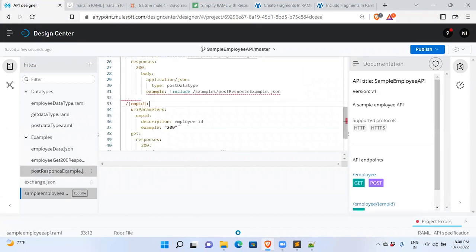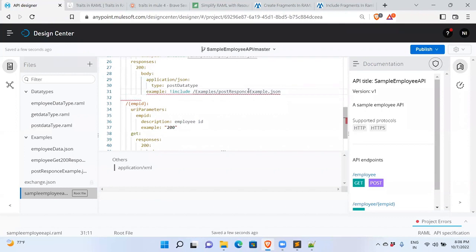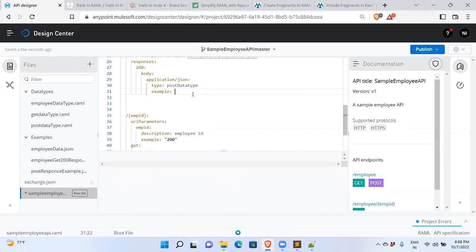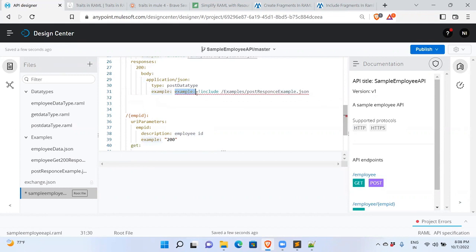Then why is it showing an error? Example, expecting valid media type. Maybe the example is at the wrong level. One second. Maybe the indentation is wrong. We don't know. Now you can see here, only we need the example, then it comes here. So previously the indentation was off. Still it is showing an error: double example is there, sir. Okay. Now it is gone.